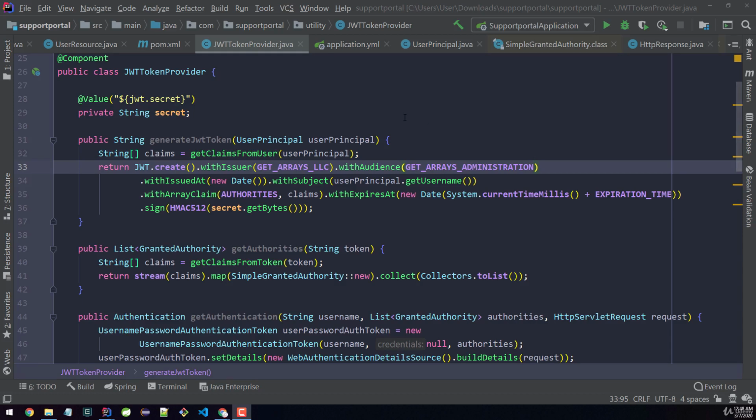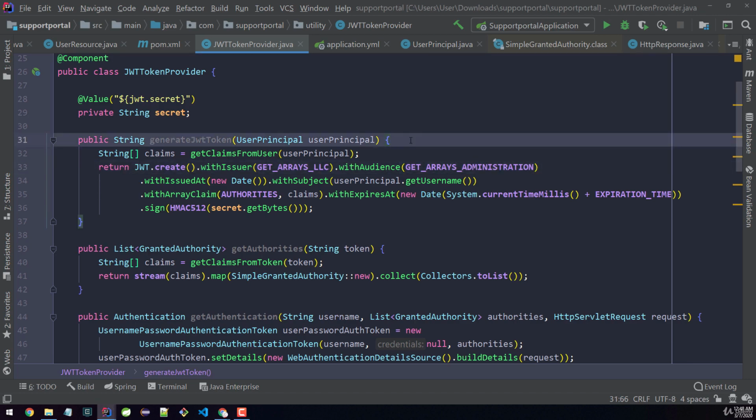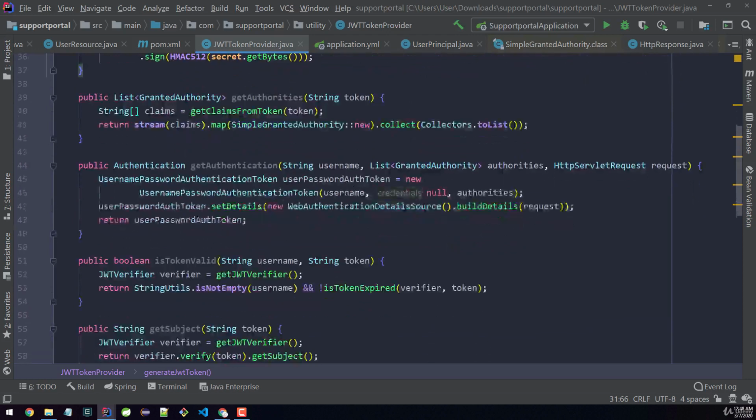So at this point, we have our JWT token provider that we can use to generate tokens, verify user token and user information and things like that. Now, what we have to do now, we need to have a way to stop users who are not authenticated, or if they have a bad token, from accessing the application.